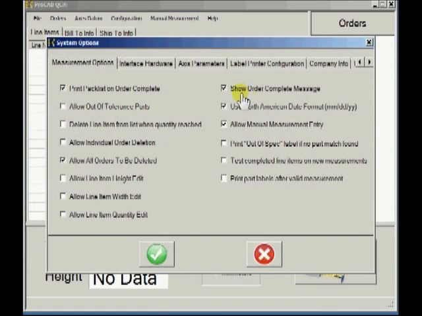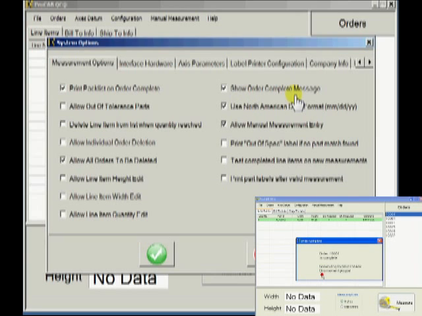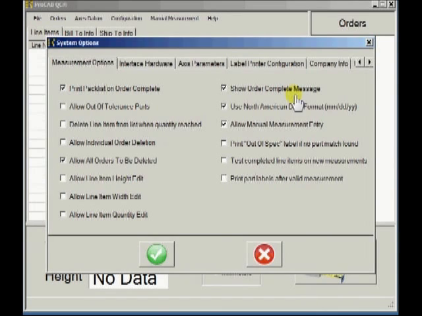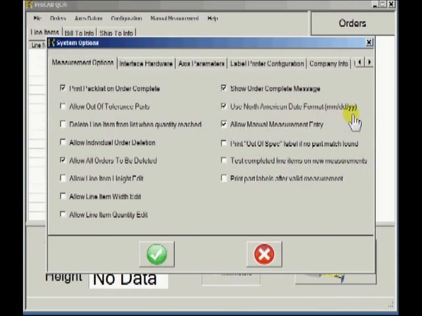Show order complete message. When this box is checked, the system will present a message that pops up to tell the operator that the order has now been completed. We're going to go ahead and check this box so that I can demonstrate how it works when we're using the system to measure parts. Use North American date format. If enabled, the time and the date stamps in all of the system are in month, day, year format.